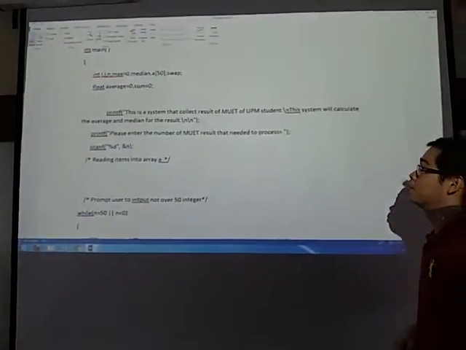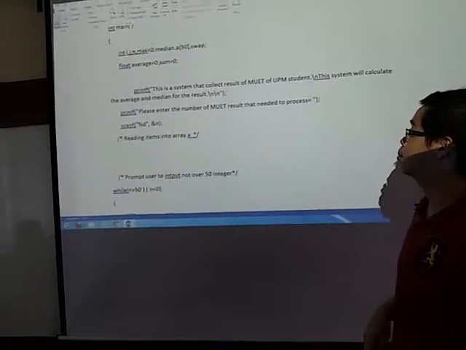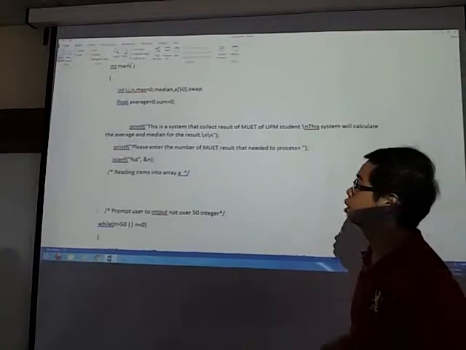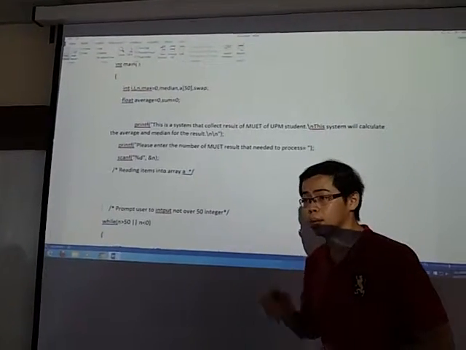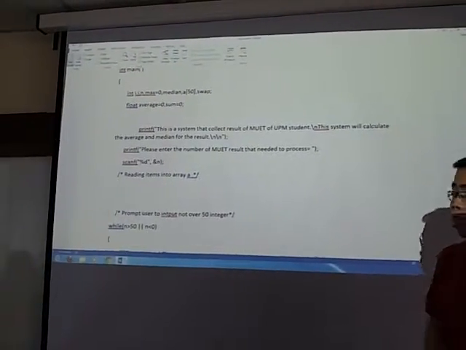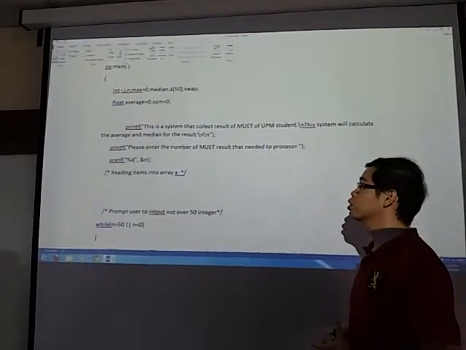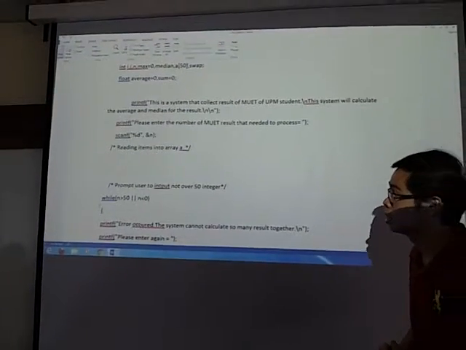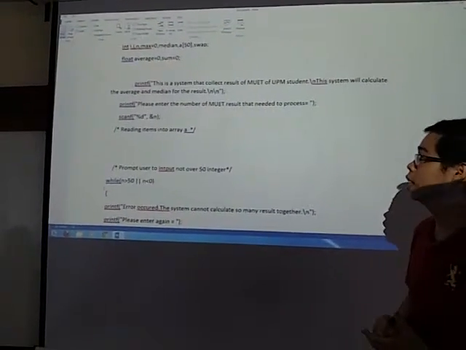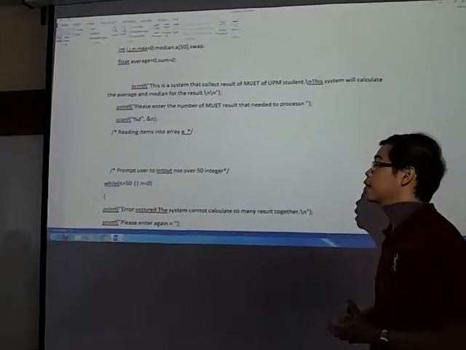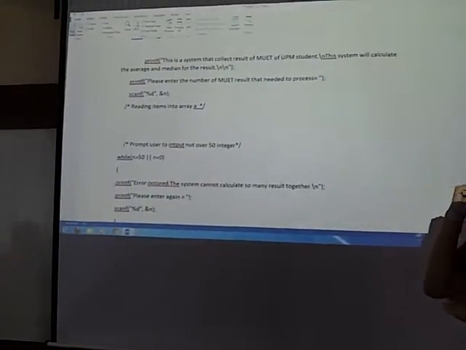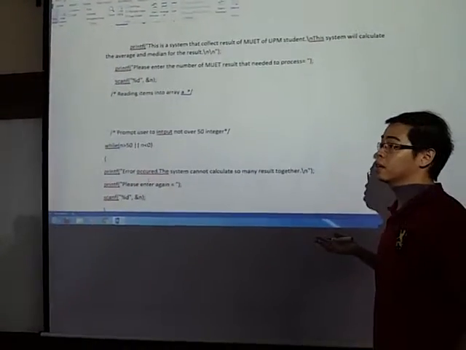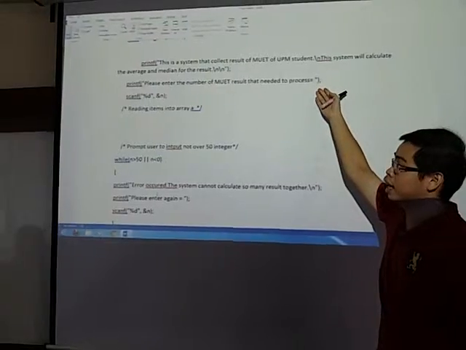So now we start the program with printf. This is the system that collects results of UPM students. The system will calculate the average and the median for the result. This statement will help you to understand what the program is. Okay, then we go to another line of printf. Please enter the number of merge results that you need to process. Scanf, %d, and n. So this means you need to key in how many students you want. For example, if you want to key in the marks of 20 students, then you put 20.